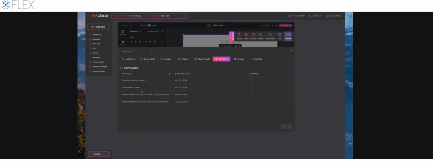You can also do that from the asset manager that's over here. But essentially what you have with your assets on the actual tab inside of Canvas is the exact same thing that you have in the asset manager.